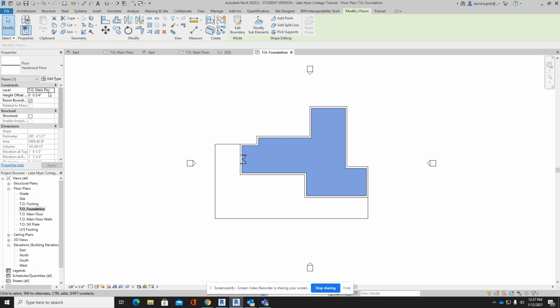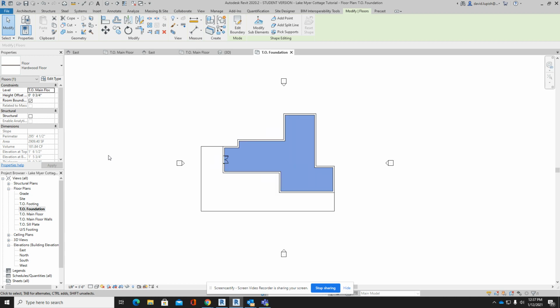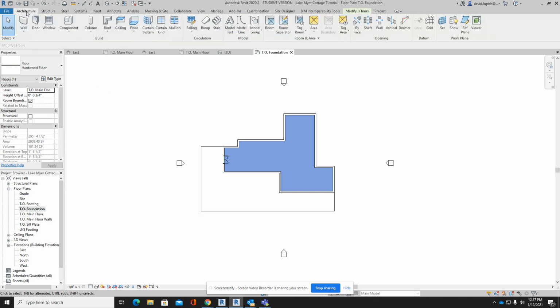And what I'm going to do is, oops, sorry guys. I'm still in the floor command here. So I've got to go back up to Architecture and go to Wall.